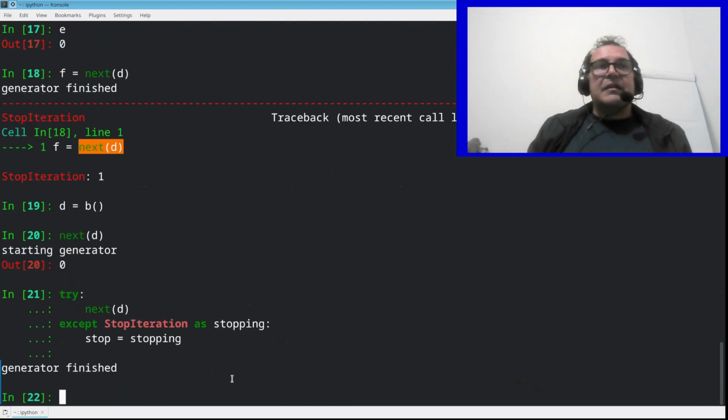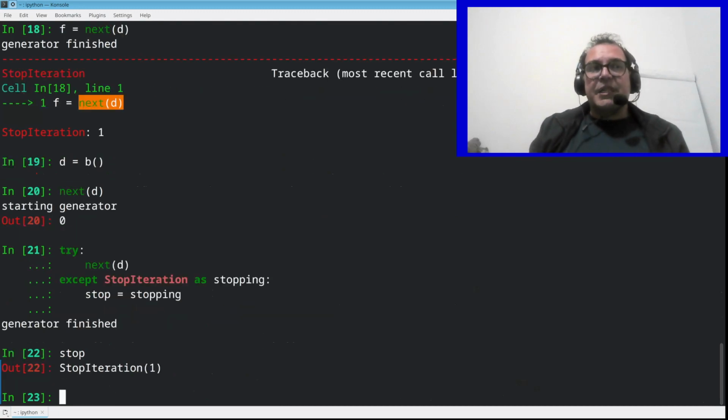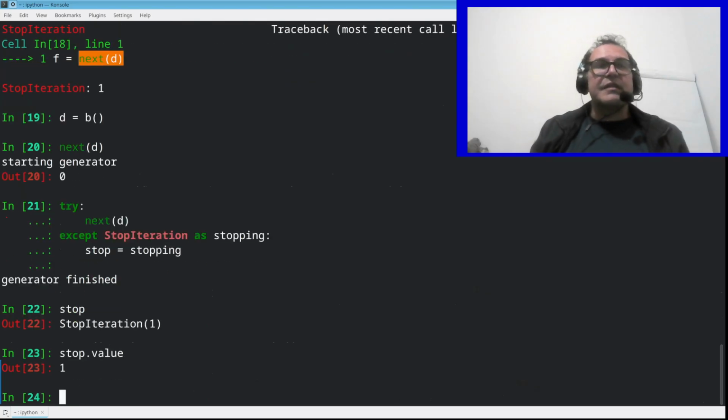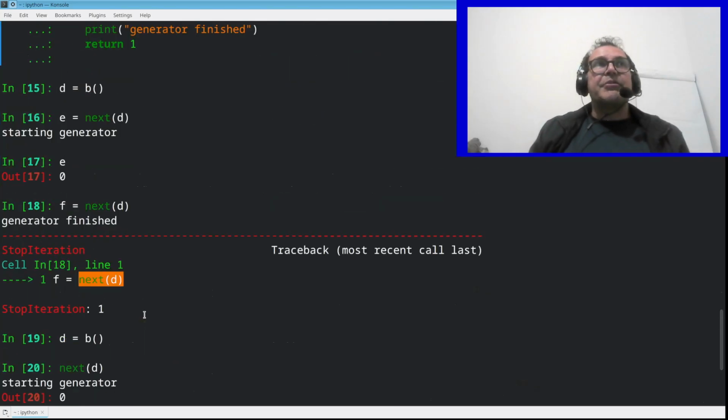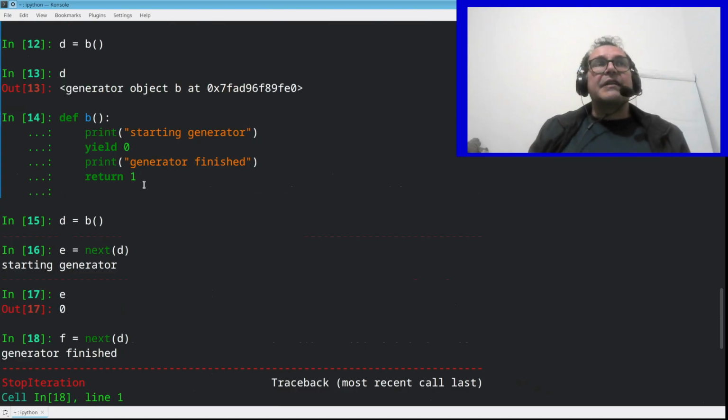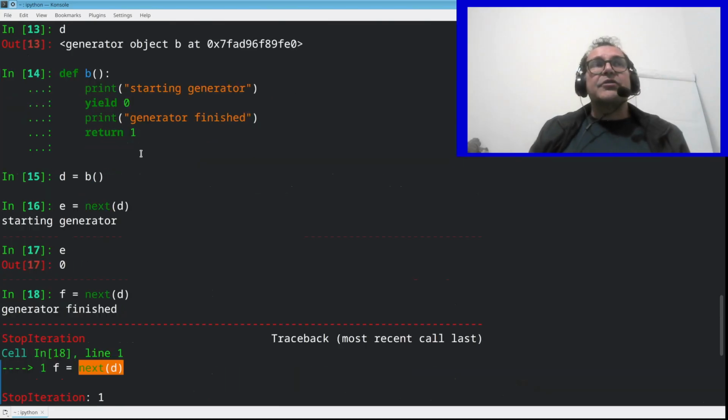Python does remove this variable as it has a lot of references to whatever was running when the exception happened, and this would create memory leaks if it wasn't erased. So this is another story. Right now, I have the exception object itself, and if I'm not wrong, it does have a value. So this is how you capture returned values in generator functions, and they are separated from the yielded values.